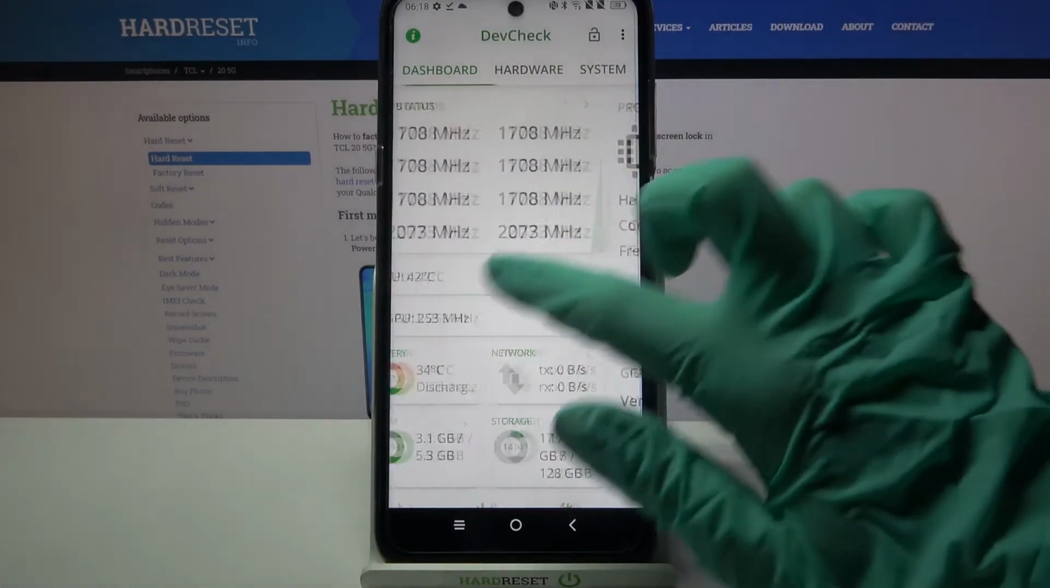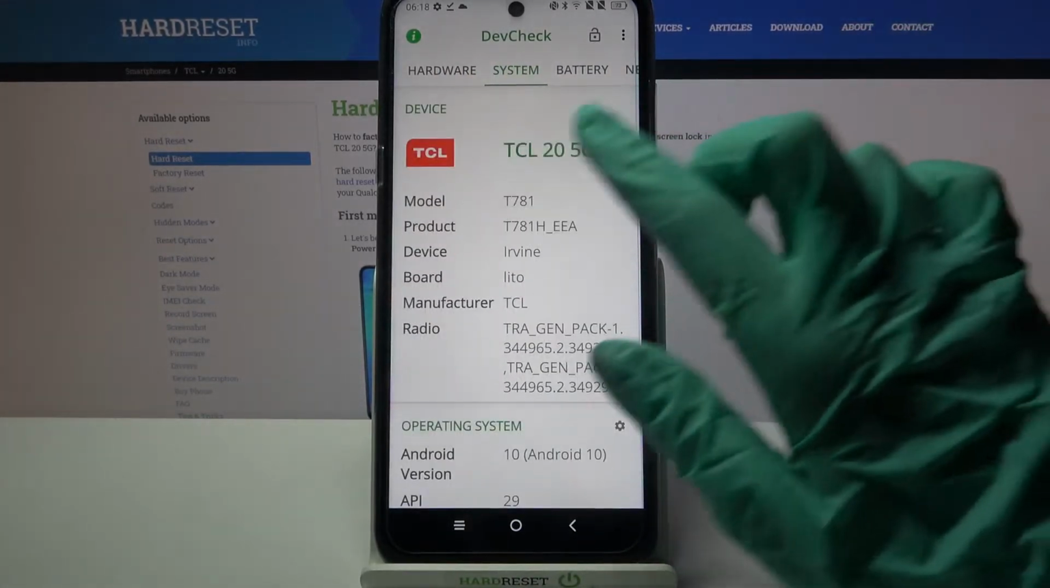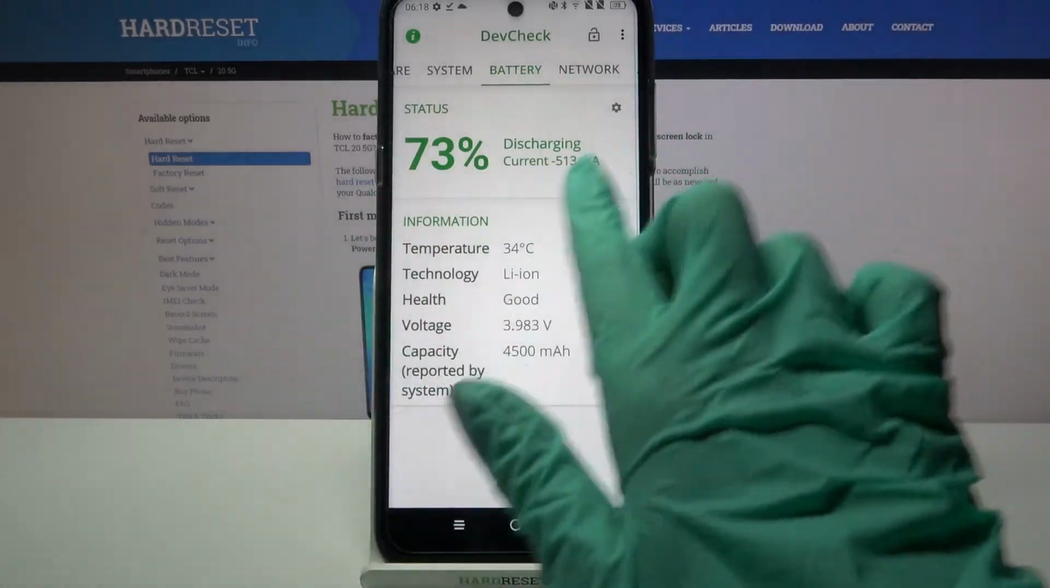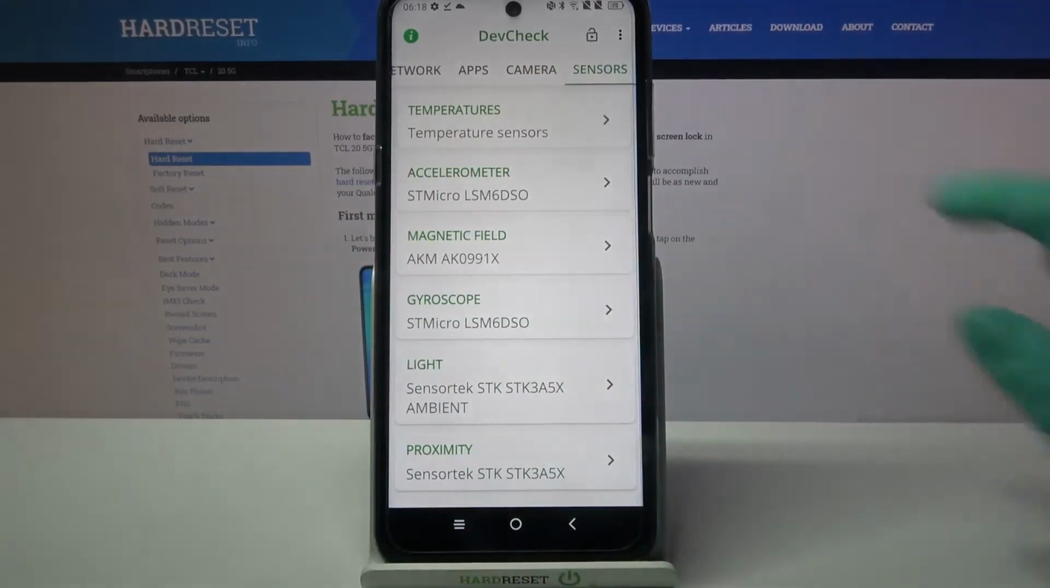As you can see, all specifications are over here, like for example, battery status, network, and even sensors.